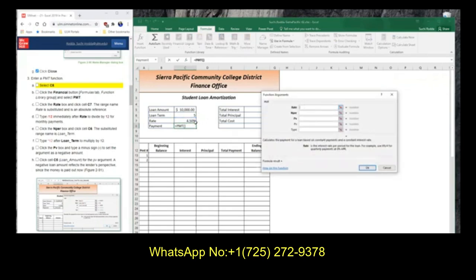So the rate is that 12. The NPER is the number of payments. So what is the loan term? The loan term is for 5 years, that translates to 5 times 12, that is 60 months.